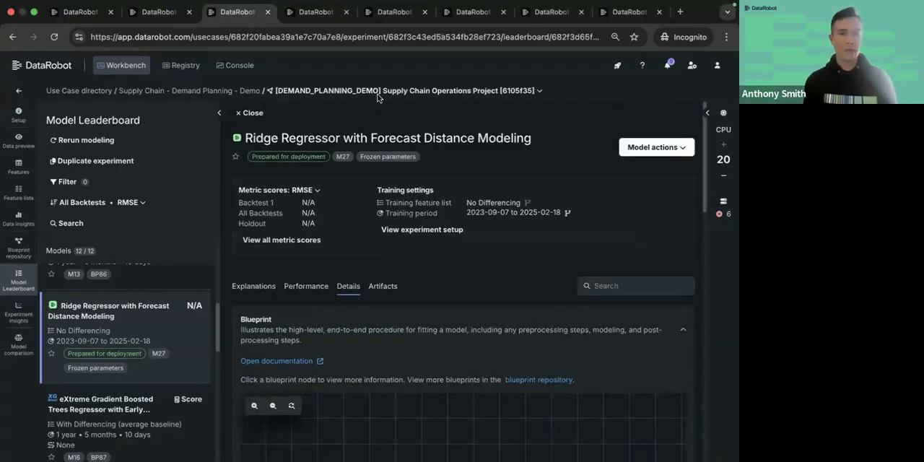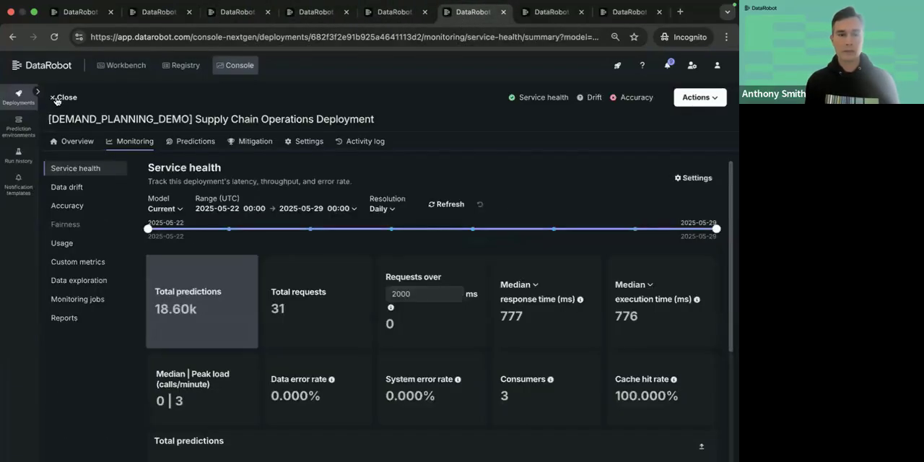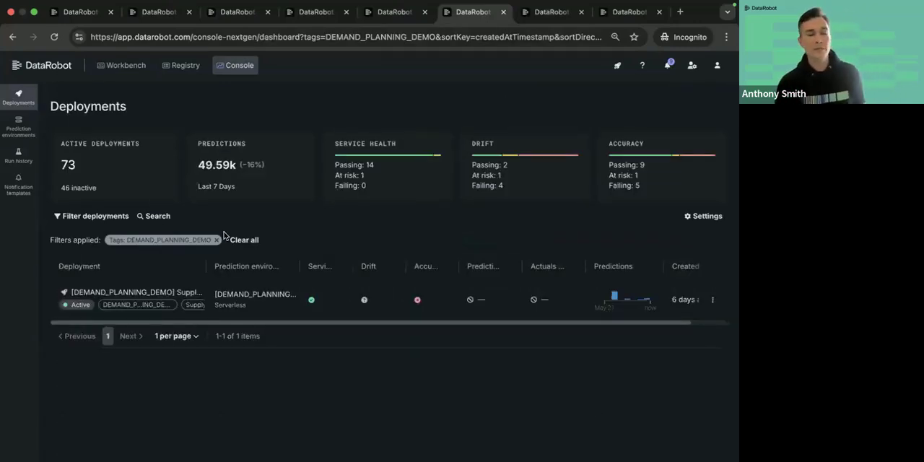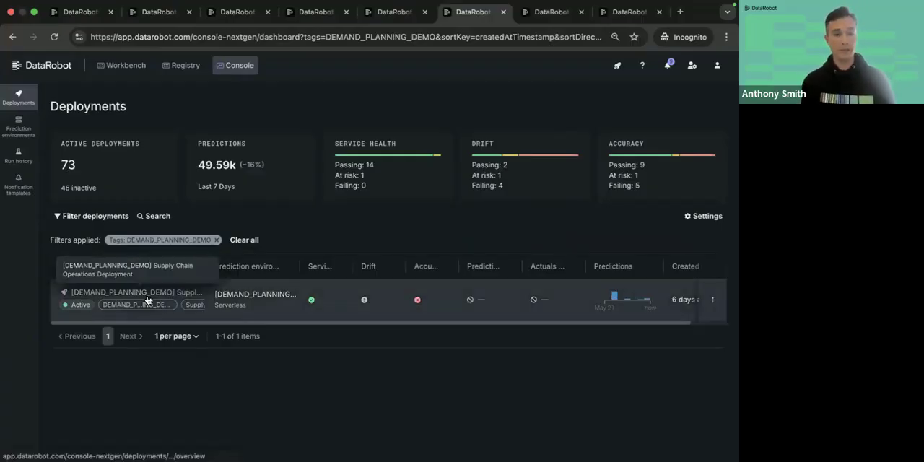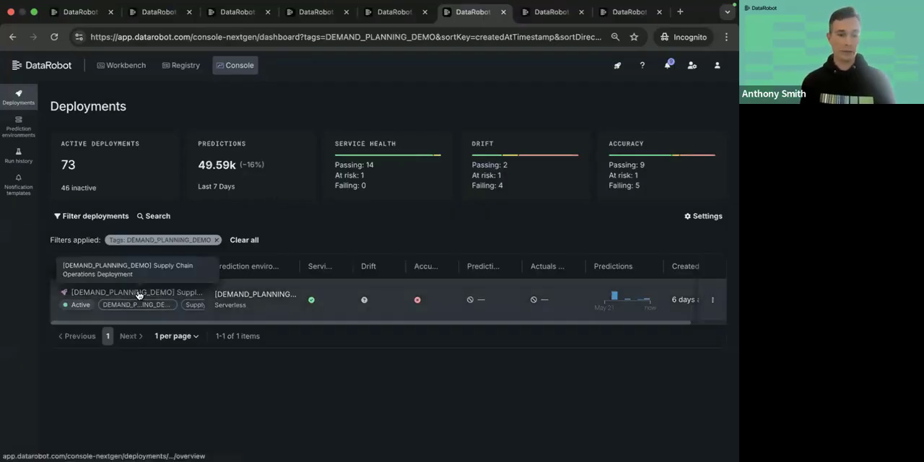Now, one of the things that we want to do is come across to the console. In the console, we're able to look at all of the deployments that we have here. Actually, we've got 73 deployments, but I've filtered that just to look at the one that we're particularly interested in. But here at a glance, you're able to look across all of those deployments and see how many predictions you've been triggering, and what's the overall service health or drift or accuracy across all of those.